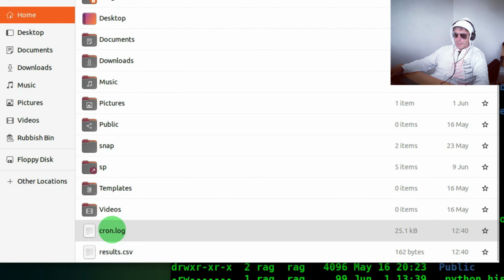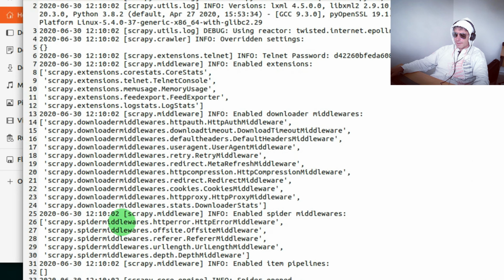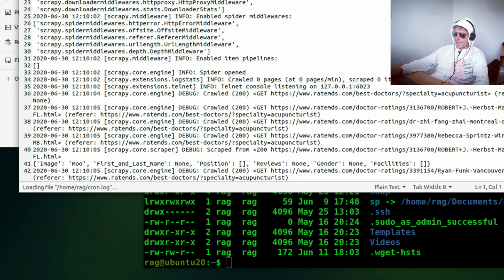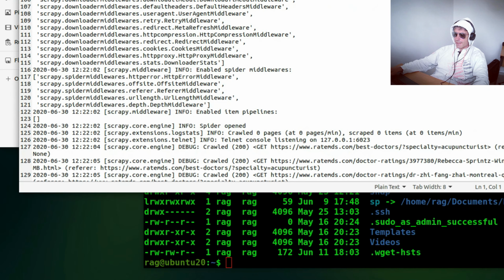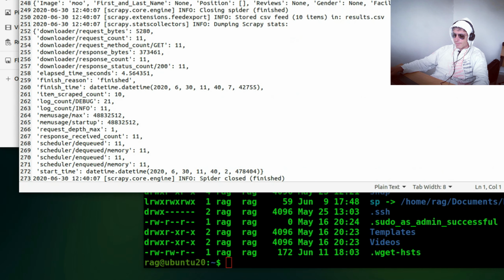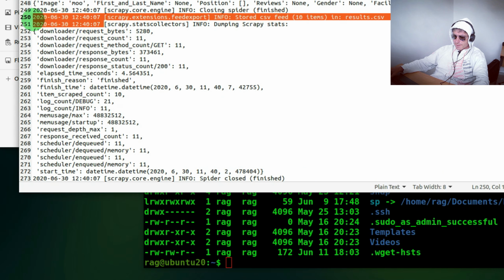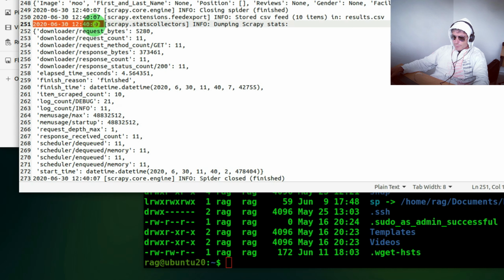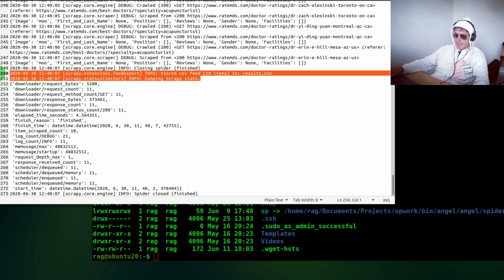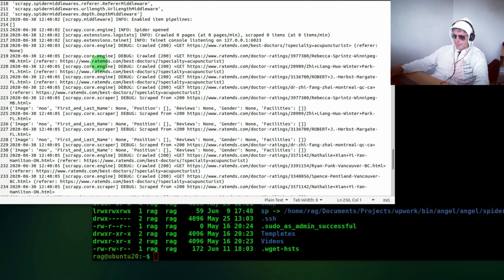I've also got a cron log, so there we go. That's actually got all the Scrapy output, which is pretty fantastic. There you can see 12:40 in 7 seconds, it's dumping Scrapy stats. So it took 7 seconds to run, as I was only scraping 10 items on one page. And some of that time would have been actually starting up.